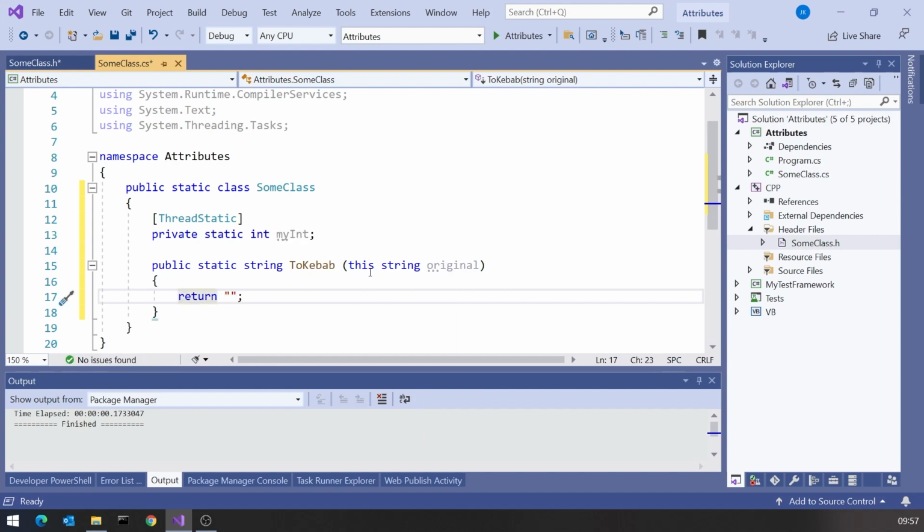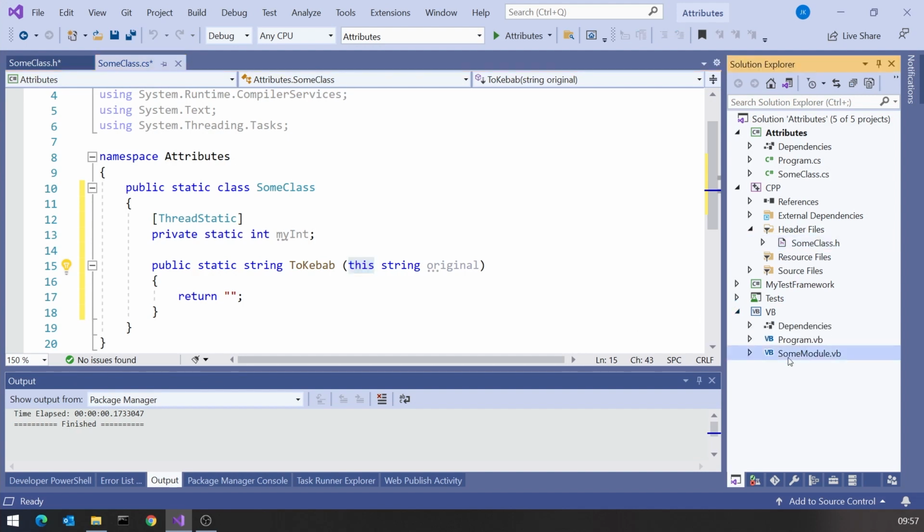But the point is that this keyword is what is saying that this is an extension method, and the type that it extends is, in this case, string. If we're doing that in, say, VB, so I've got another language here, just for excitement, we do it slightly differently.